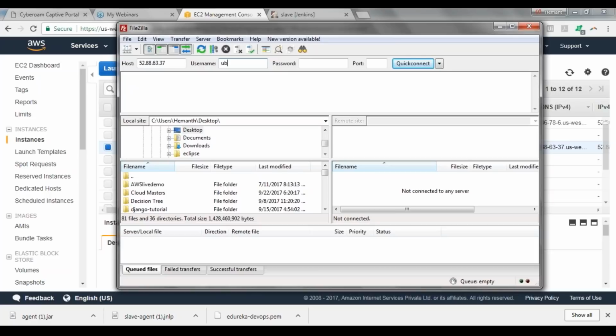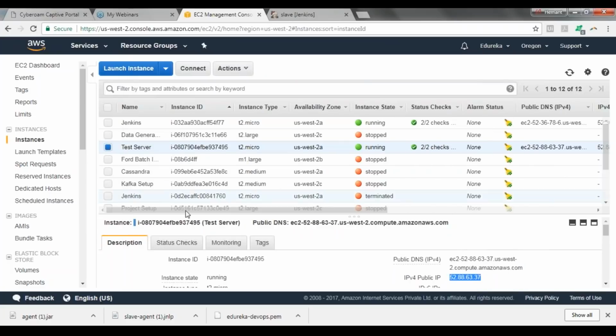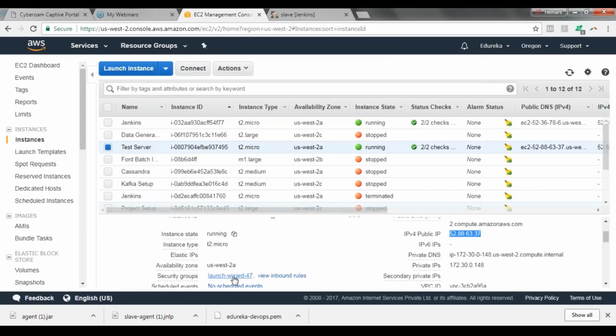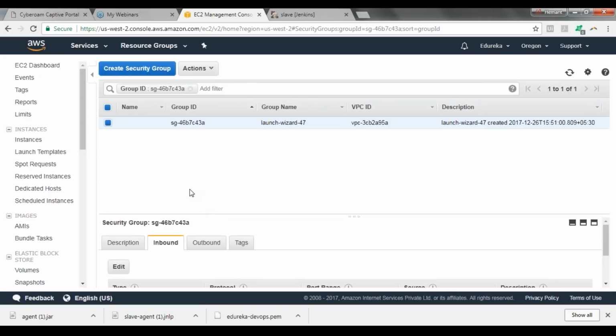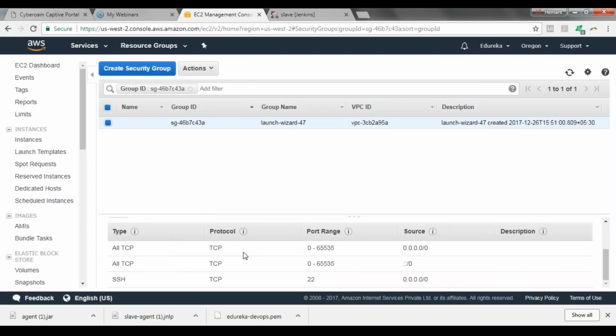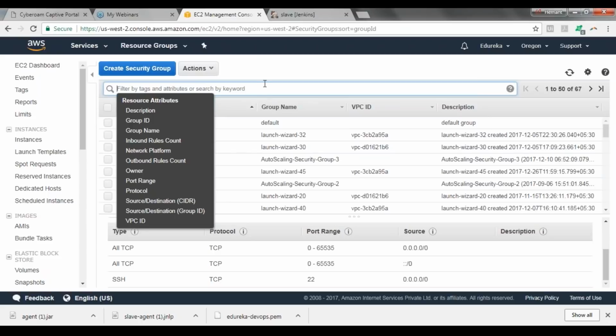Let me enter the username, which is Ubuntu. Let me specify the port number. And before that, let us open the ports for our test server as well, the way we did it for our Jenkins server. So, all right, everything seems to be configured here. Awesome. So basically, it's the same security group as that of my Jenkins server. So it works for me. All right, so it has got the same settings. Nothing has to be configured here.